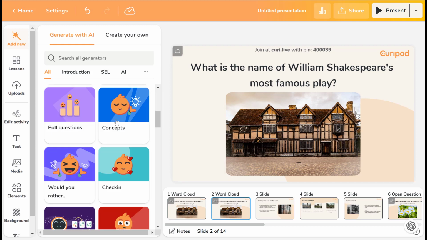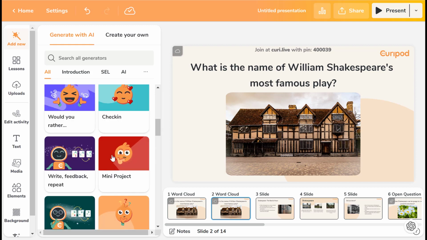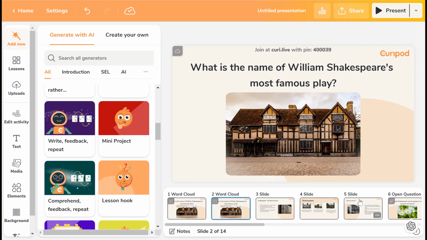And you may add a concept or a check-in or a mini project inside your own lesson. When you finish designing your lessons, you may share it with your students or present it in your class and give them the pen to engage them and make the lesson more interactive with your students.